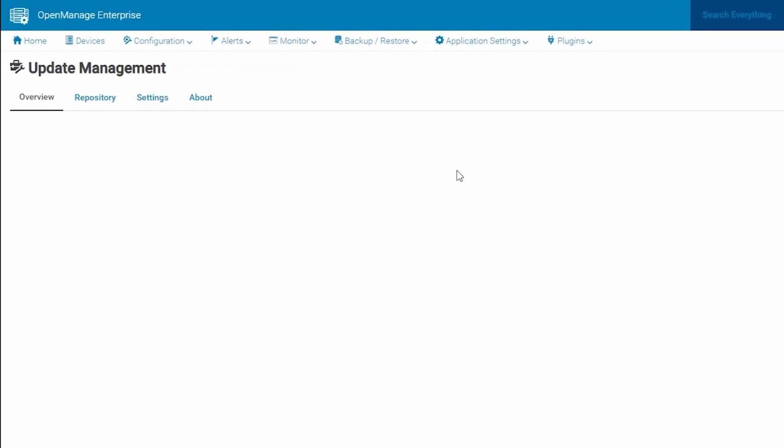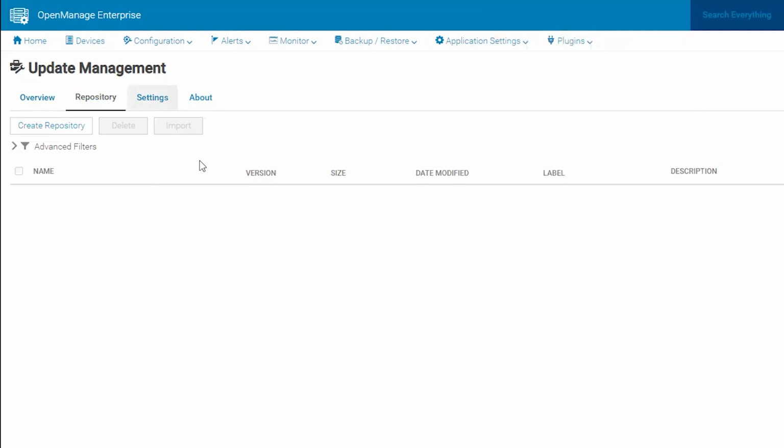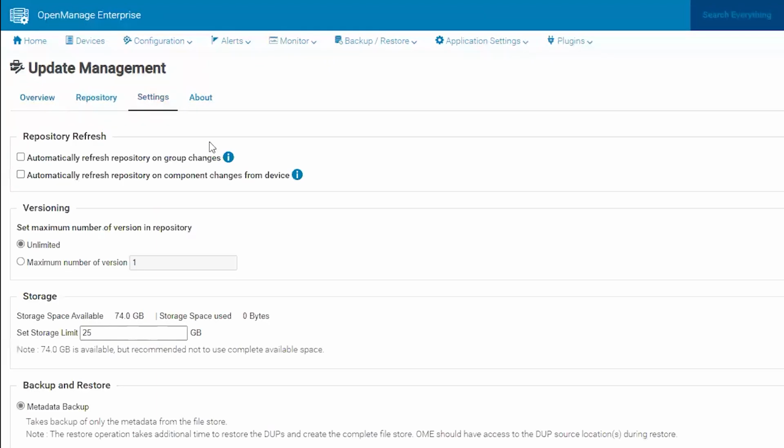From our Update Management plugin tab now, we have the ability to create repositories or configure settings as needed. That should be it for installing the Update Manager plugin.